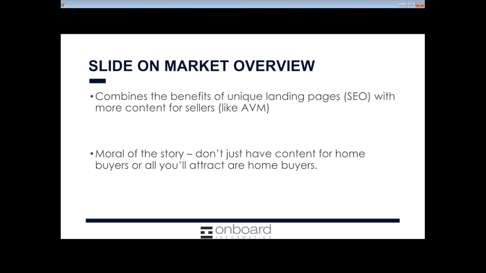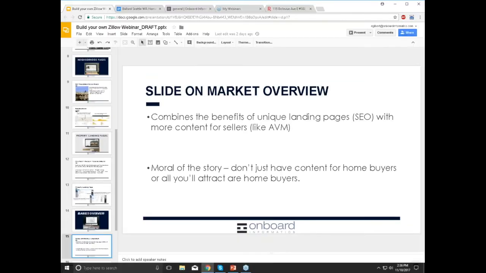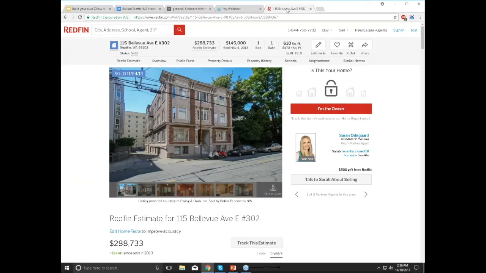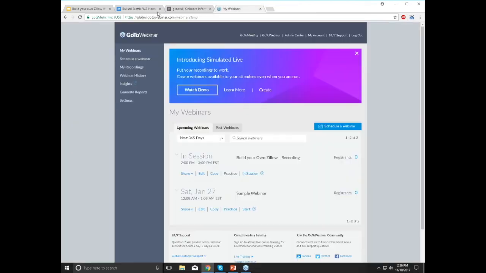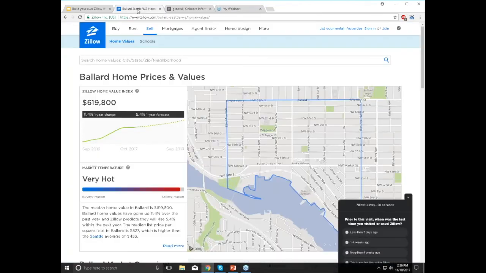So again, the benefit of a market overview page is to generate home sellers, or to have information that's valuable to home sellers.